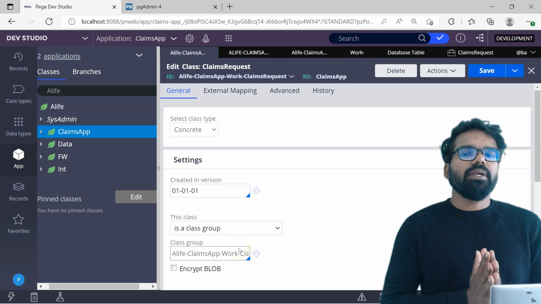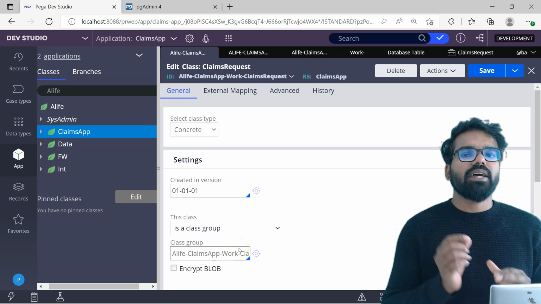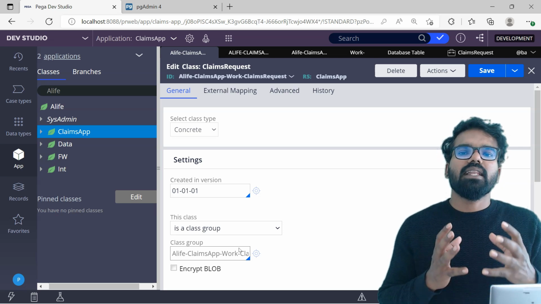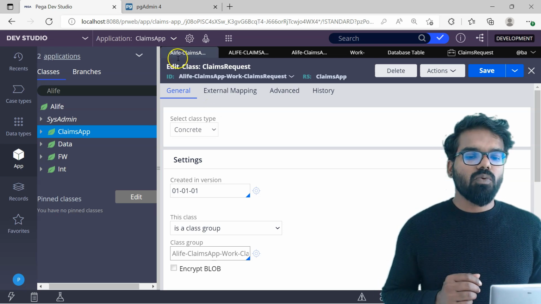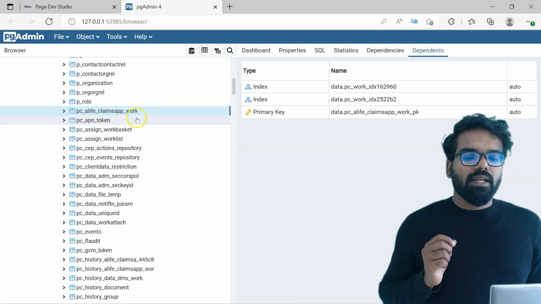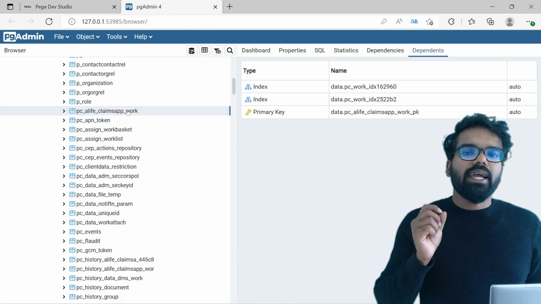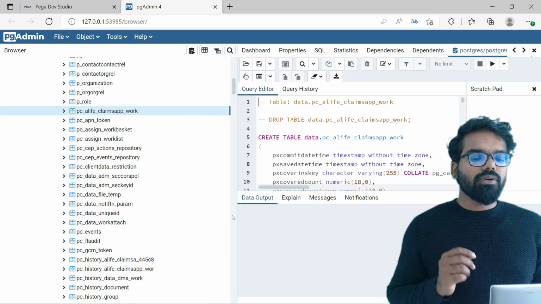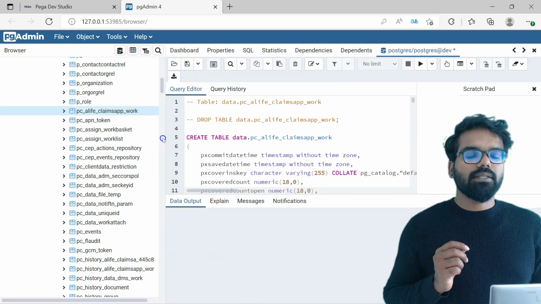So how to create a DB table? In this scenario, I'm going to share a small trick. Since we are going to create the same work table that is already part of the class group table, what you can do is go to your Postgres admin console, go to your work table, right click and then use the create script. It is going to give you the create script to create this table.